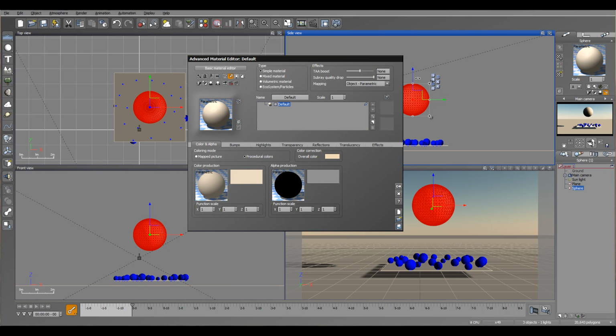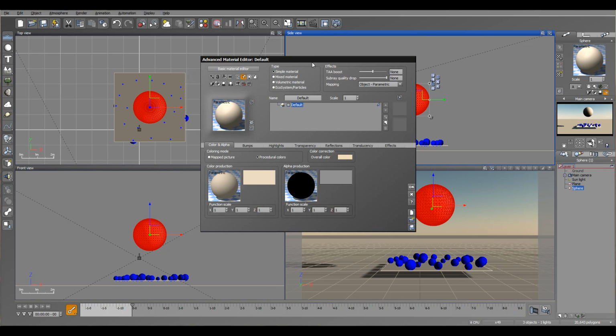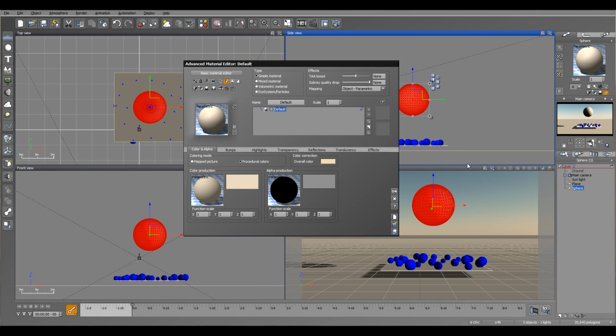Obviously, there is much more to the particle system. This is just a very fast look at this very powerful system. You have a lot of options, and you can have a lot of fun by playing around and creating your new artwork.